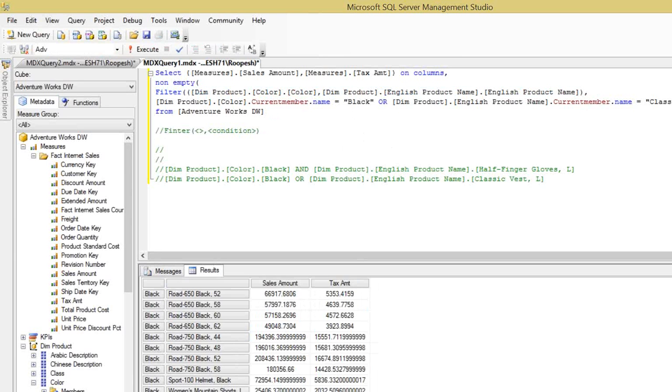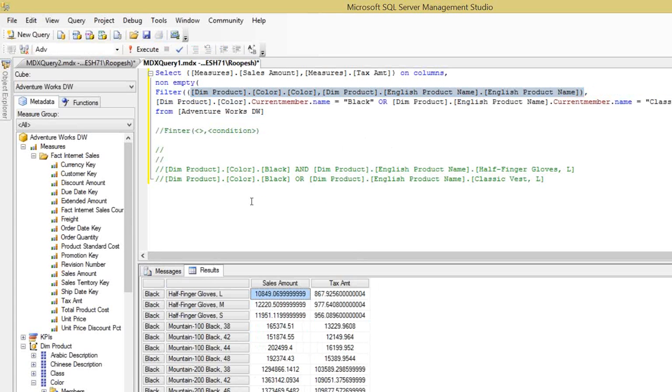Now let's see how this works. Whenever this tuple forms, I mean this cross join result set, there are a lot of combinations, a cascading product of all the colors as well as English product names. For each and every row, it will check this condition. Color.currentMember.name means for every row, the value is the current member. This is the current member of color when it is executing the first row, the second row, the third row, and so on.